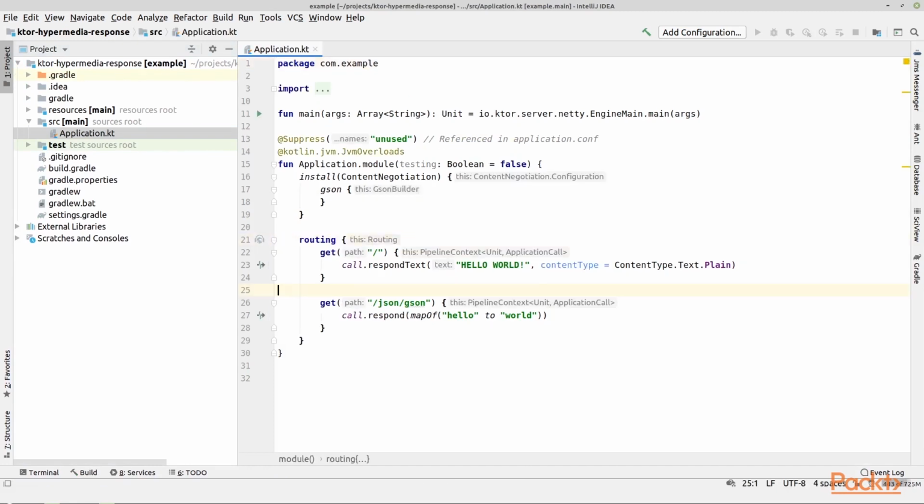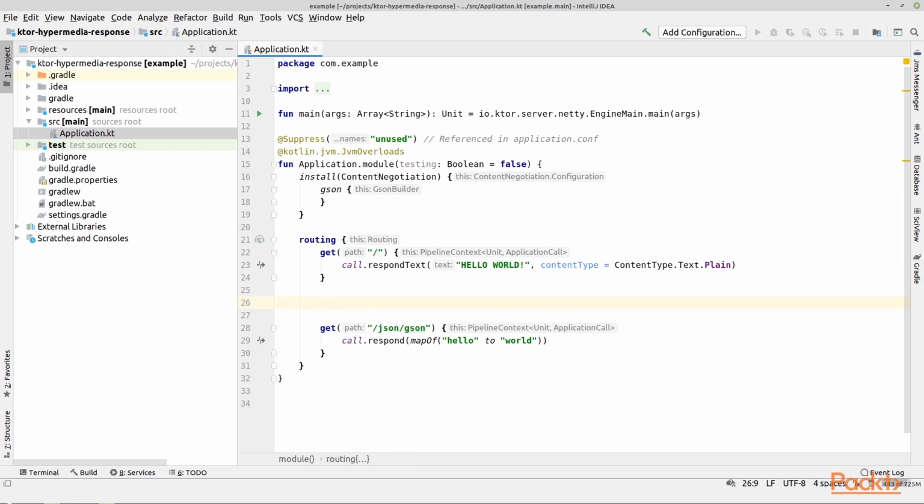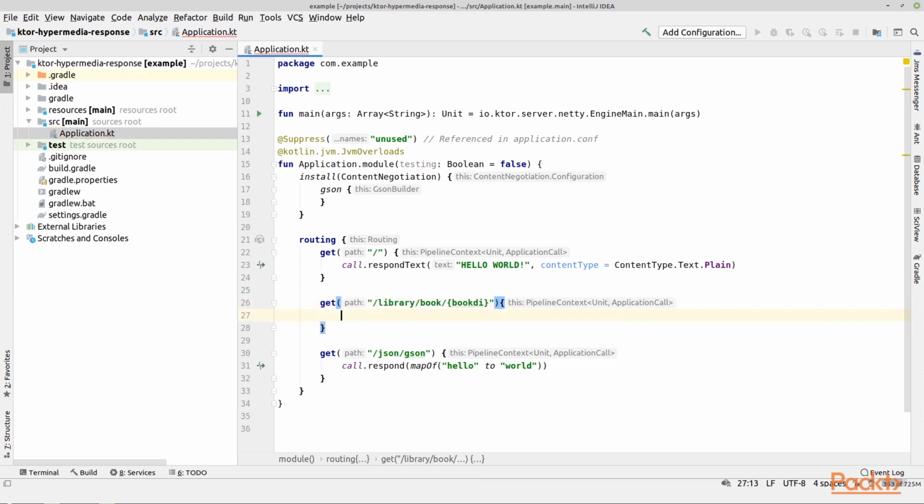So let us say that we have an endpoint, let us say that we are dealing with a library. And in the library, we can actually ask for a specific book, if that's what we want to look for. Then we can do it like this. Book ID, like this. And of course, we could just return the book if that's what we want to, but we would actually like to create a hypermedia response instead. But first of all, let us create the book.